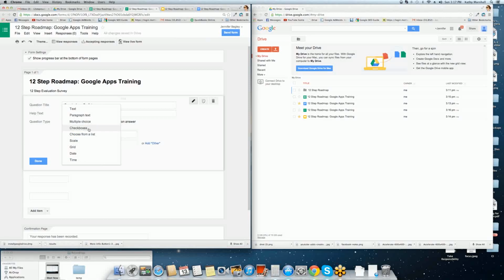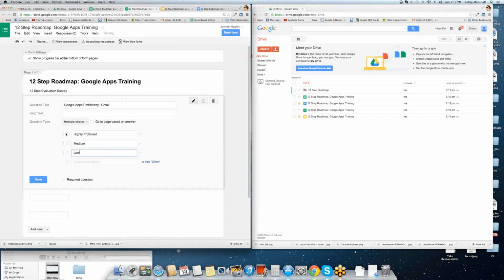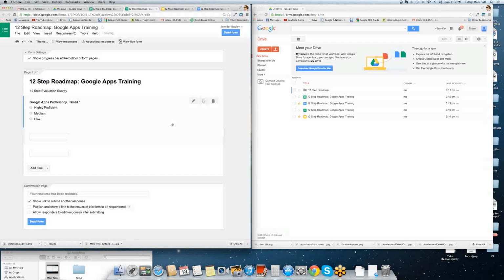First question is going to be, and I want this to, let's see here. I'm going to have them, you can choose. Now, when you're creating your form, you can have it be paragraph text, multiple choice, checkbox, choose from a list. So let's say I want this to be multiple choice, Google Apps proficiency, and this is going to be Gmail. And I can say option 1, highly. Okay, now I've got 3 different choices.